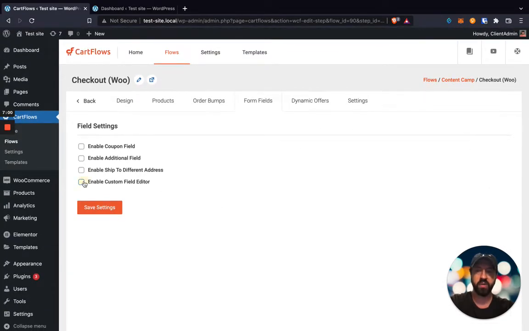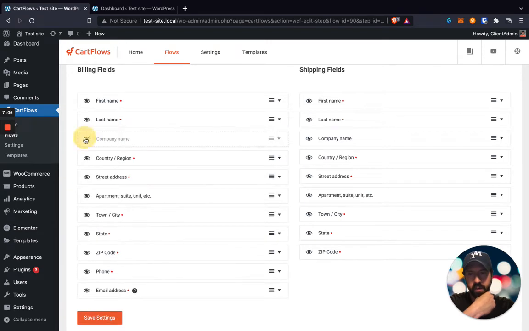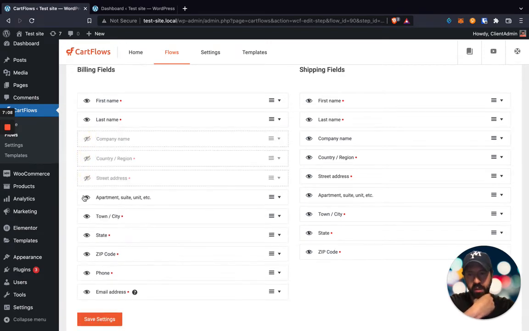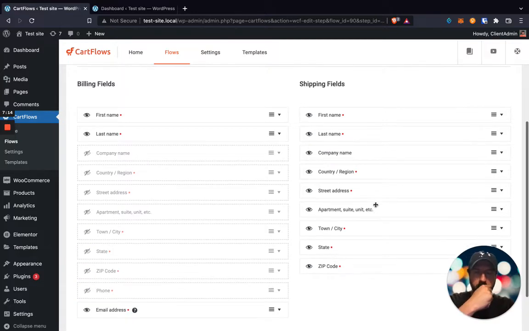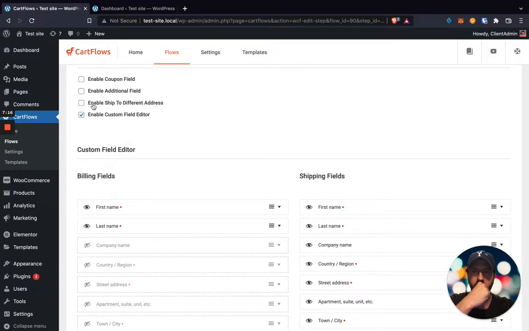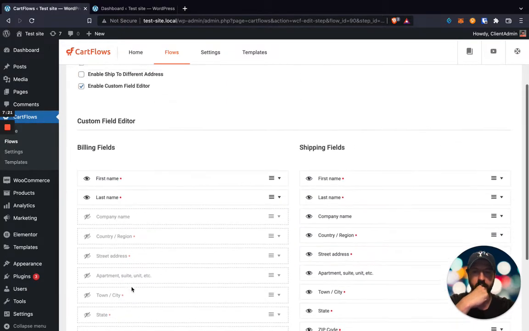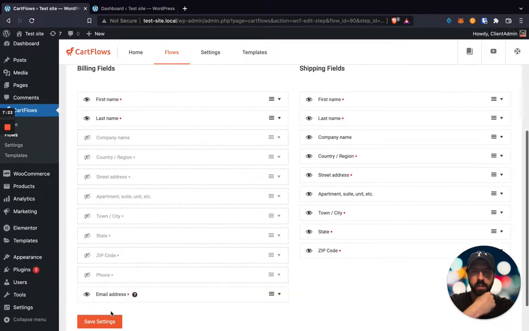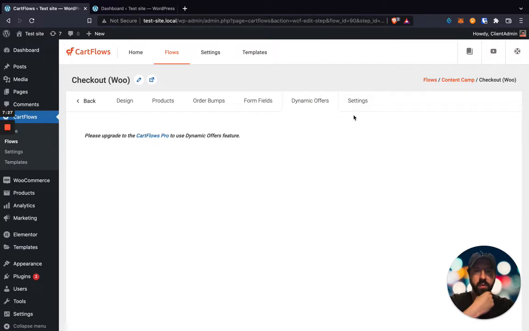Oh, the checkout field. Ooh, checkout field. I would, yeah, take everything out. We don't need company name. We don't need region, street, address, town. We don't need that stuff. We do need email address though. And shipping fields. Since this is not enabled, it won't be showing this. It'll be just this stuff here. So remember to save settings. Settings saved. Dynamic offers. We don't have them.